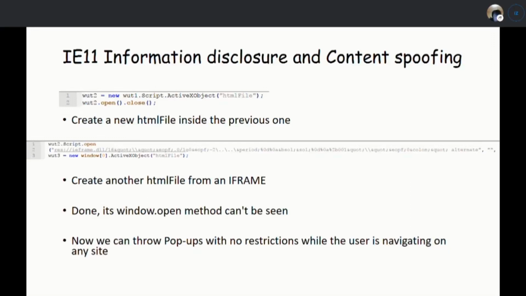So the best thing is to play around with this ActiveX object feature and keep messing around with XML DOM features and other event handlers. And eventually you will get to some kind of logic design bug. And these are quite fun to play around.